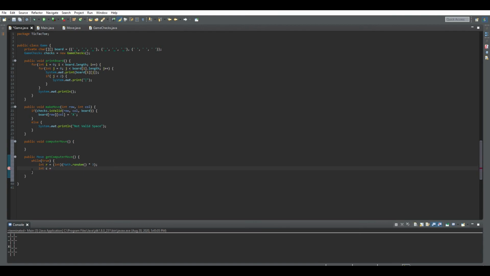and then int c is equal to, we could just copy this right here, and it's the same thing, just getting a random value for the column. Okay, so we're gonna do if checks dot isValid, and we're gonna do just r and c, and then the board is the same thing. So if it is valid, then we're gonna return a new Move.